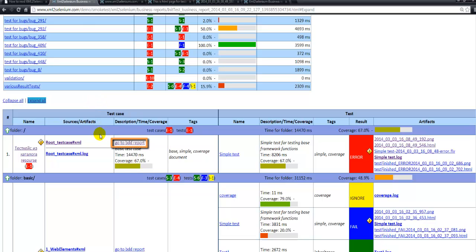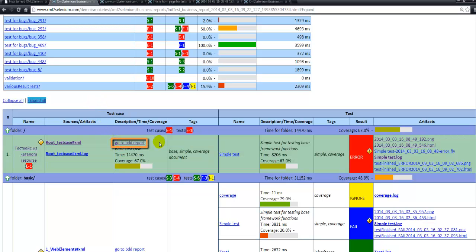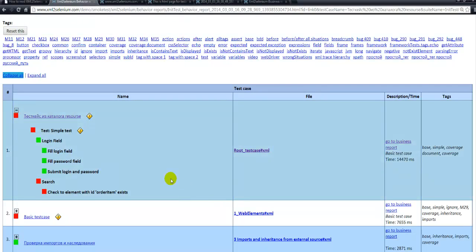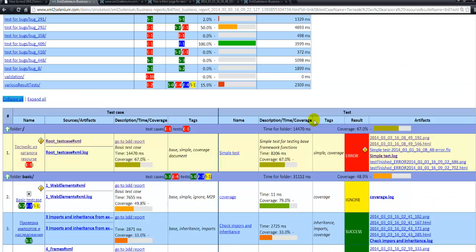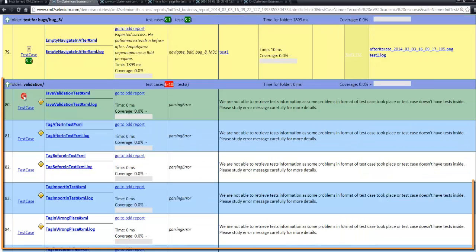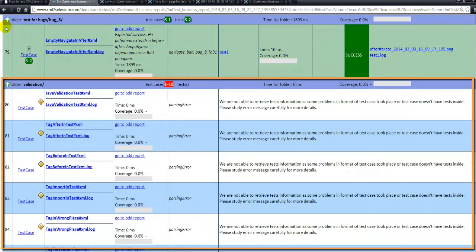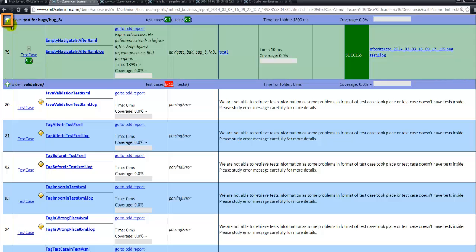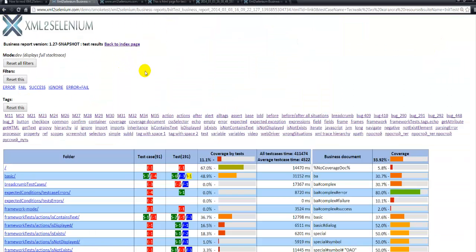We can go from any test case in the business report to the corresponding test case in the behavior report. For example, clicking on the link root test case, we go to the corresponding test case in the behavior report and return back. From the folders table, we can go to the folder in the test case table and view the available tests set. From here, you can easily go back by clicking on this icon.